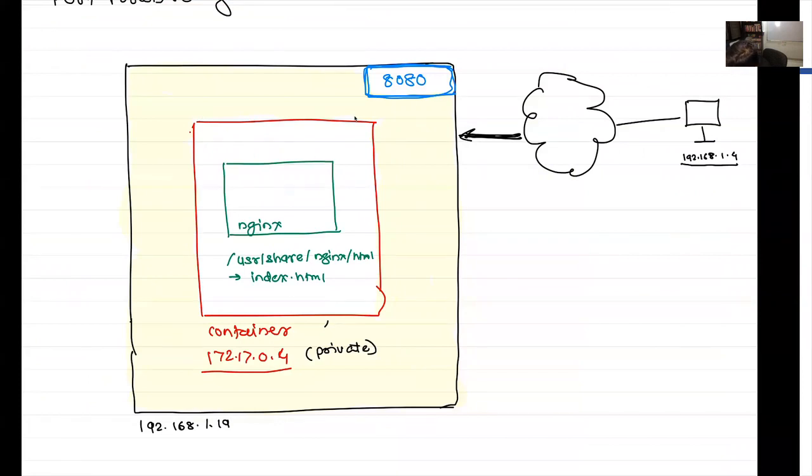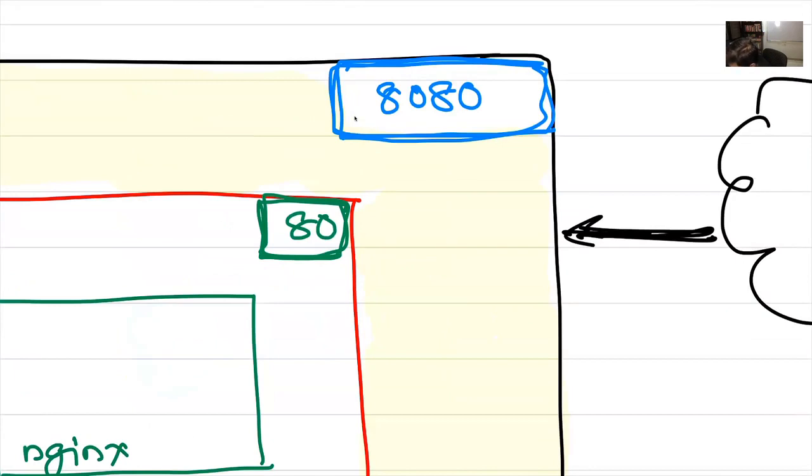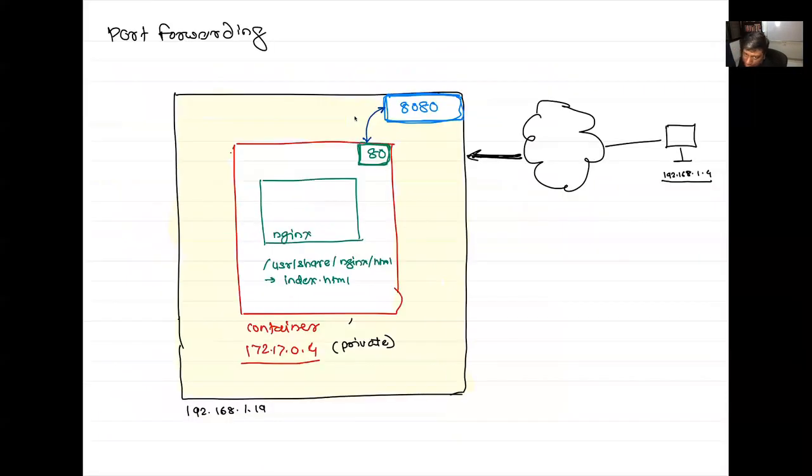So this is listening. Port number 80 is given on the container side. Port number 80 is inside the container. Port number 8080 is outside the container, inside my machine. So what am I going to do now? I'm going to get all the incoming requests on port number 8080 and forward all of them to port number 80, get the response from port number 80, and send it back on port number 8080.